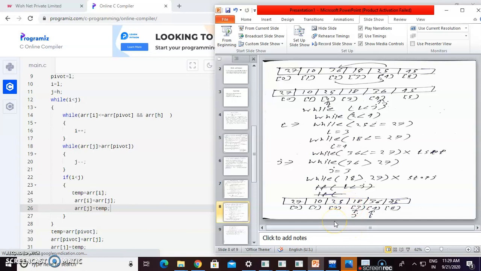number 3. Now stop the swapping, because our condition is that if I crosses j, then stop the swapping of array of I and array of j. This time it says stop because I has just crossed the j value. So stop the swapping. Then this is the actual position of the pivot. Now we will swap 27 and 18, because this is the exact position of 27.